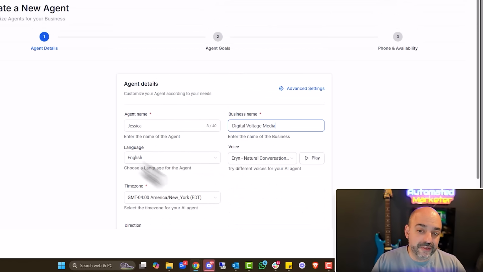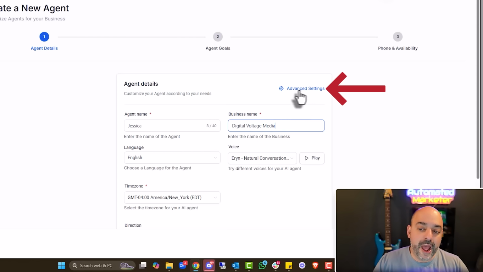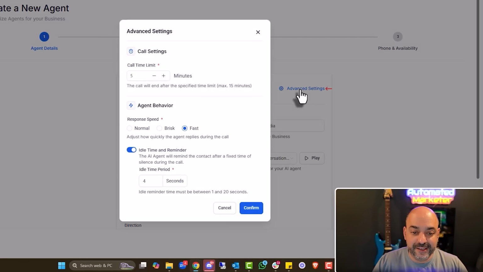But before I even scroll all the way down, what I want to ensure is that I go to advanced settings. In advanced settings, this is the first place where you're going to start to customize your bot to give you the best results possible.